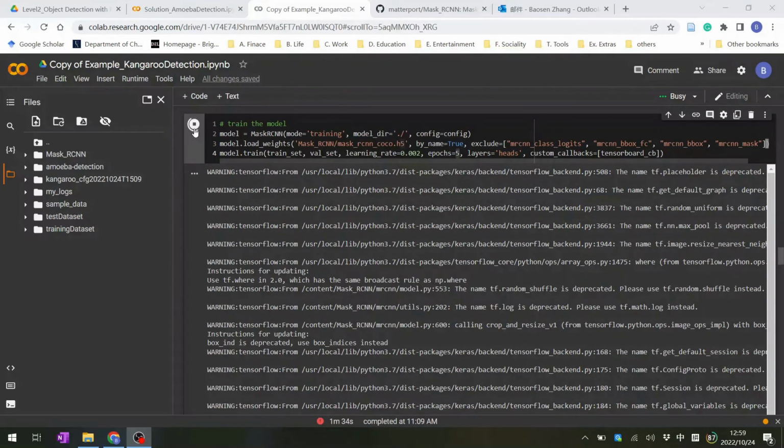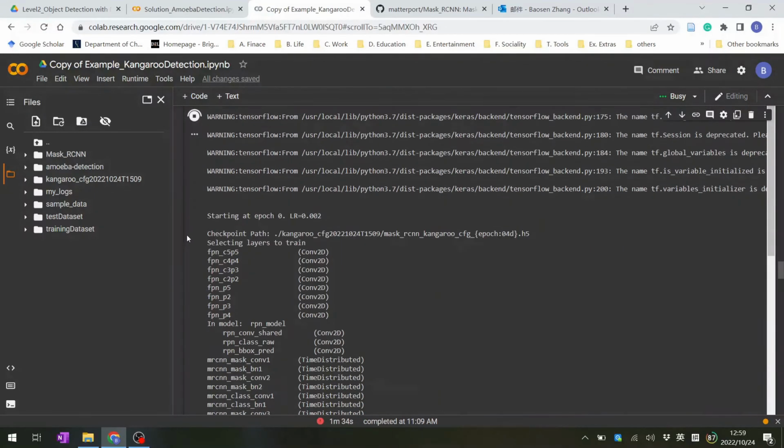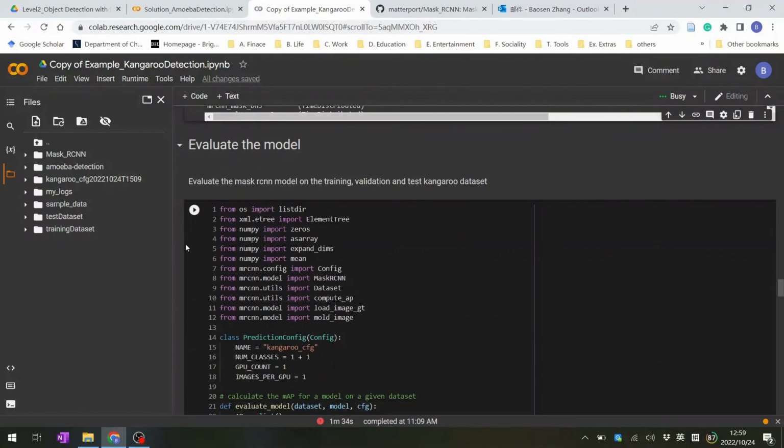After you click this start button, it will start the training process, and this process will take a very long time. If you think this is too long, you can change the epoch number to 1. For this example, if you set it to 1, the results are not too bad. After the training process finishes, you will see a folder like this, and it saves all 5 different Mask RCNN models that have been trained on the Kangaroo dataset.